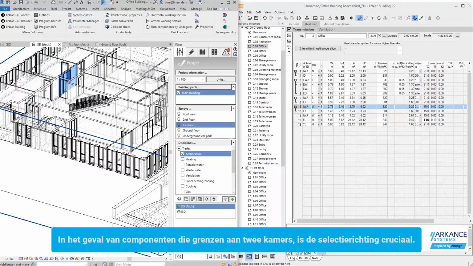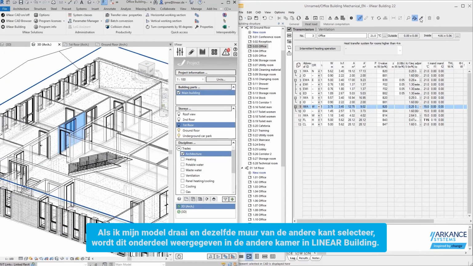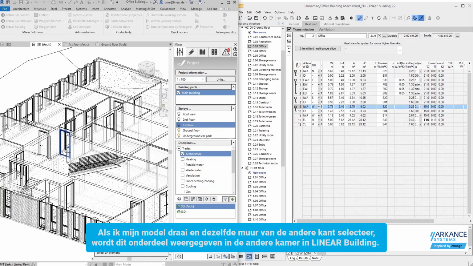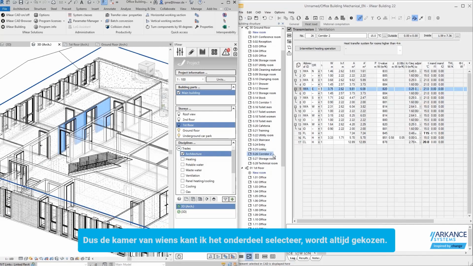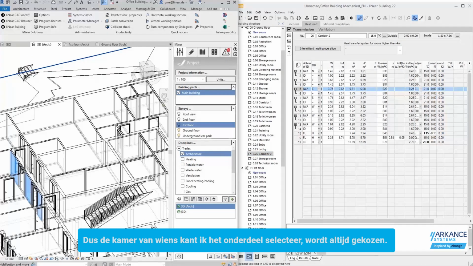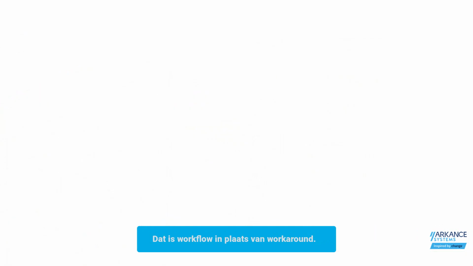In case of components that adjoin two rooms, the selection direction is crucial. If I rotate my model and select the same wall from the other side, this component will be displayed in the other room in liNear building. So the room from whose side I select the component is always chosen. This is how detailed building detection and the resulting interactivity between liNear building and your Revit model works. That's workflow instead of workaround.